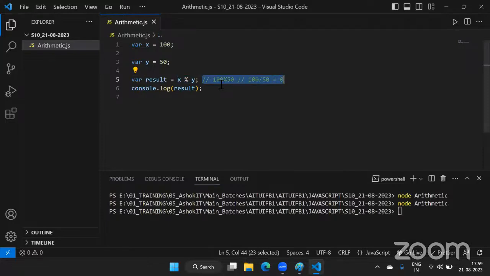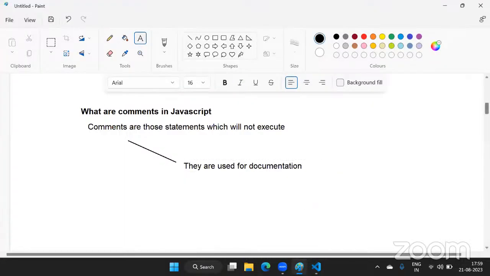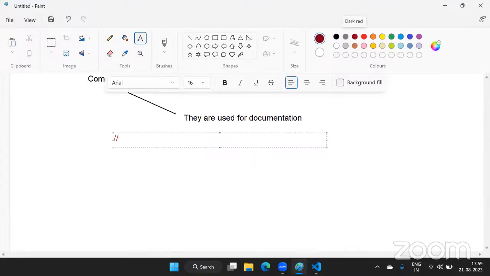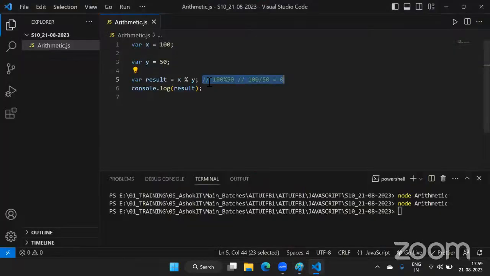Now, how to comment a line in JavaScript? For that we have to use a double slash. Now this is called a single line comment. After the double slash, whatever you write, all the content in that line will be commented. It means that line will not execute. Suppose I add a double slash here, then this entire line gets commented. If you want to uncomment, just remove the double slash. This is called single line comments.